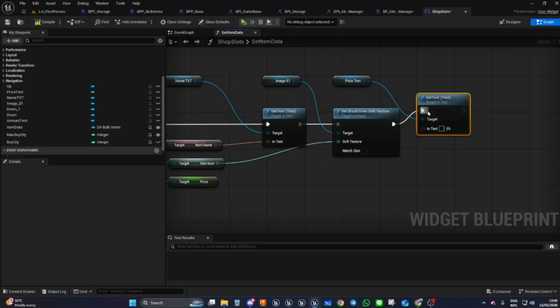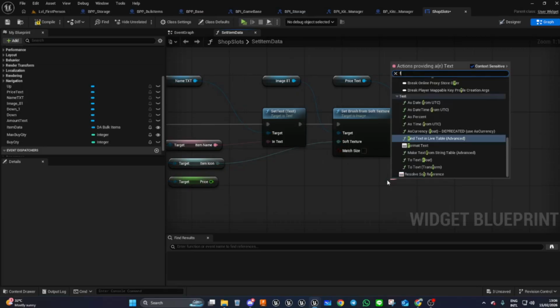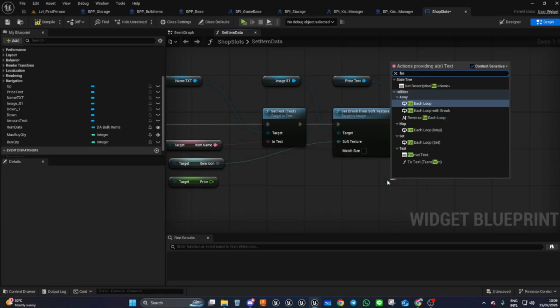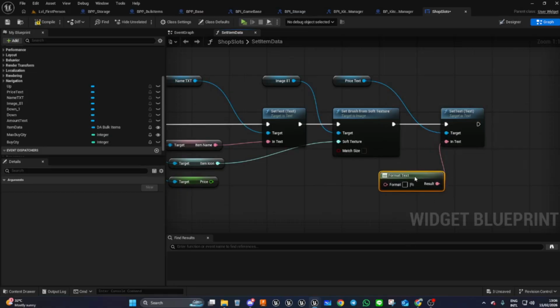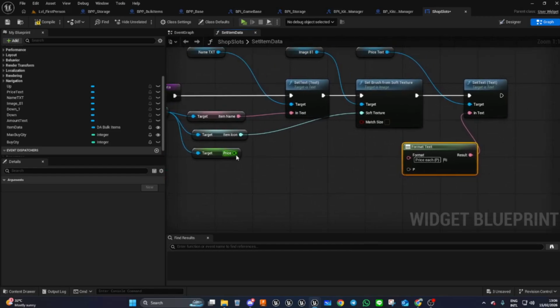In here, then we're going to format this text like so. I'm just going to copy and paste what I've done. So we've got price each, curly bracket, P for price, close curly brackets. Press enter, you should get a P here.